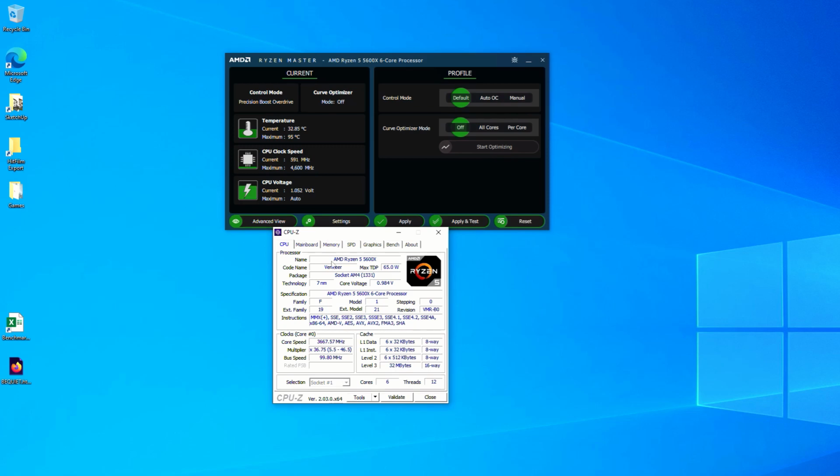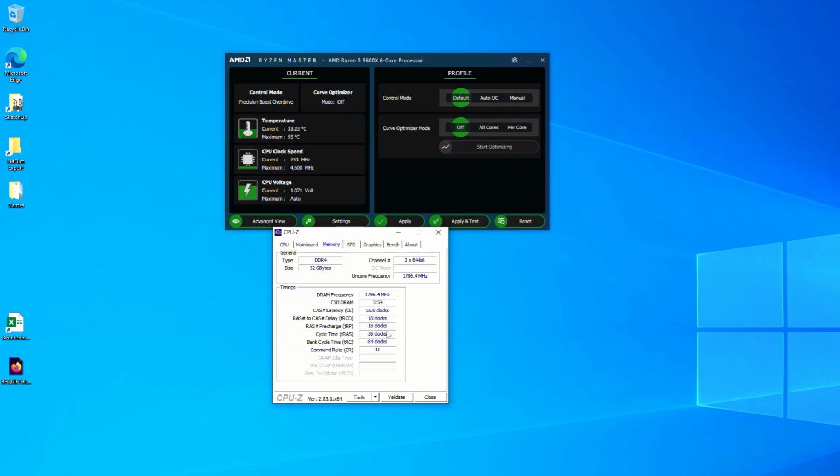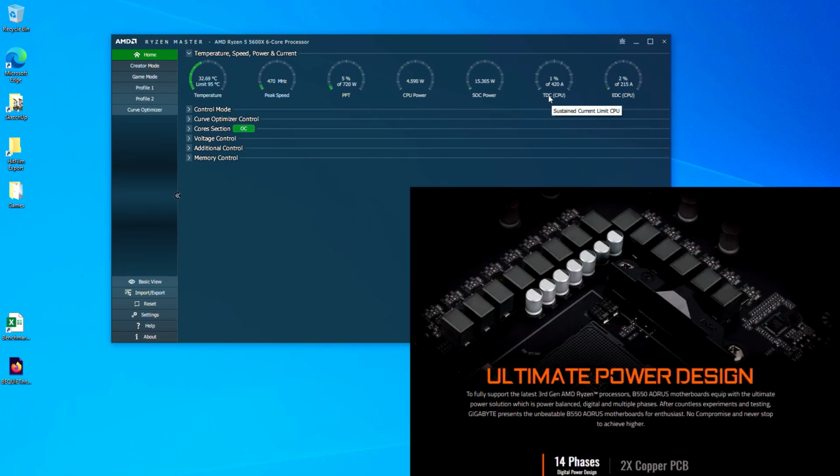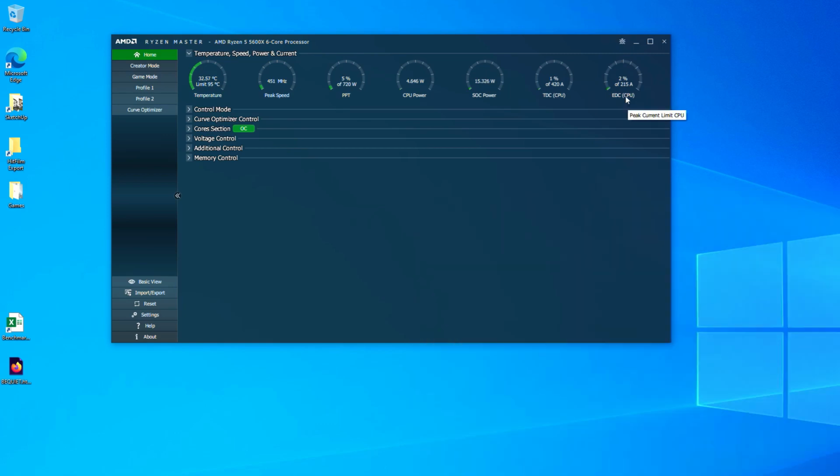The memory tab of CPU-Z displays the increased memory frequency set by XMP profile. The power and current values displayed by Ryzen Master differ from one model of motherboard to another, depending on their power design. Before anything else, let's hear their official definition.